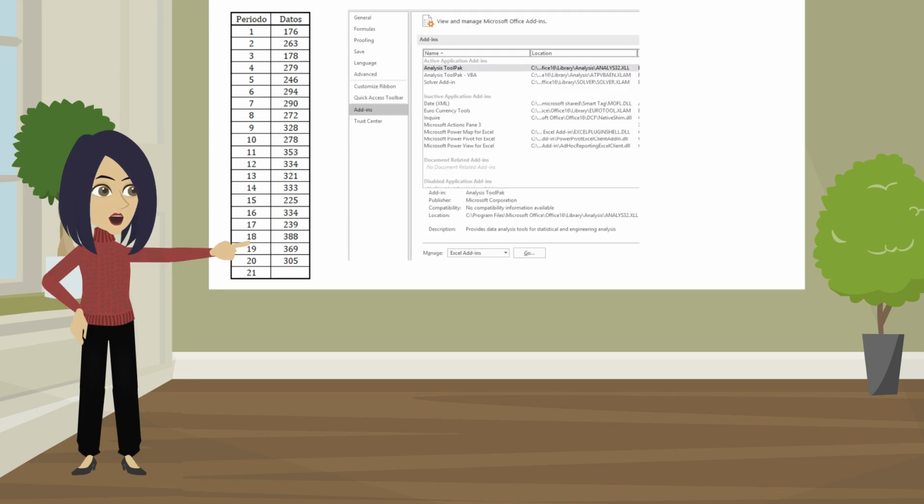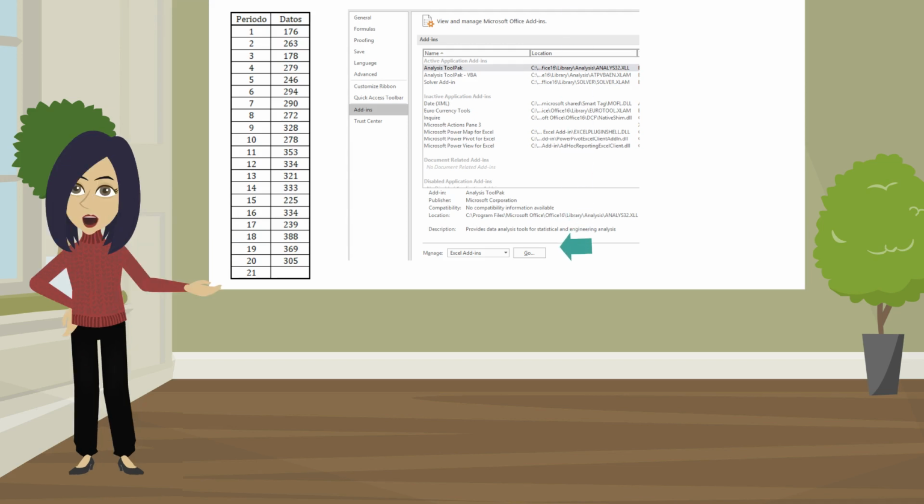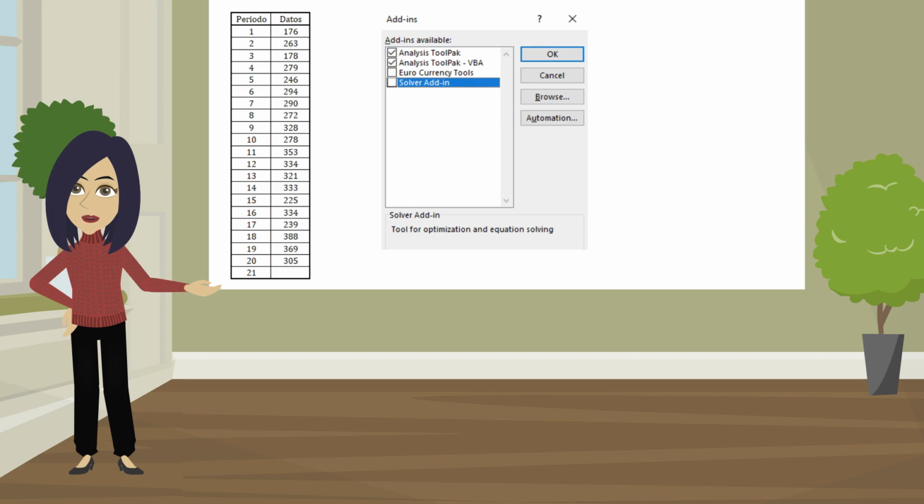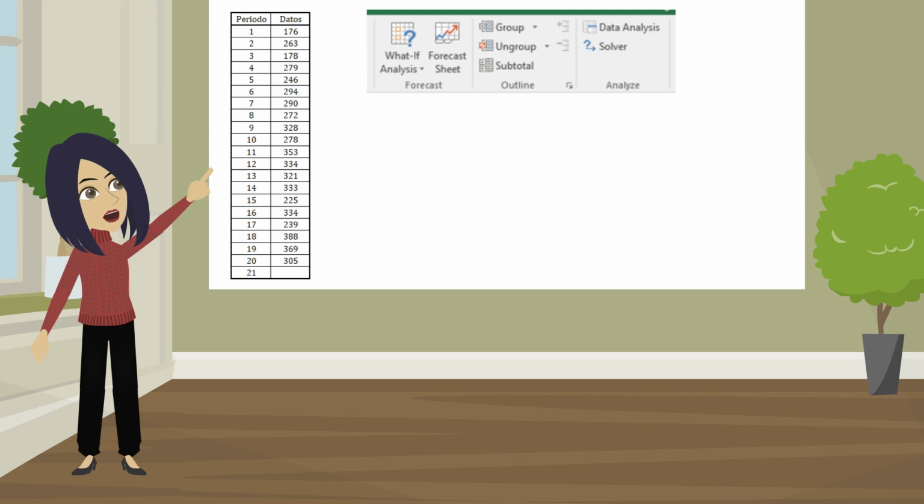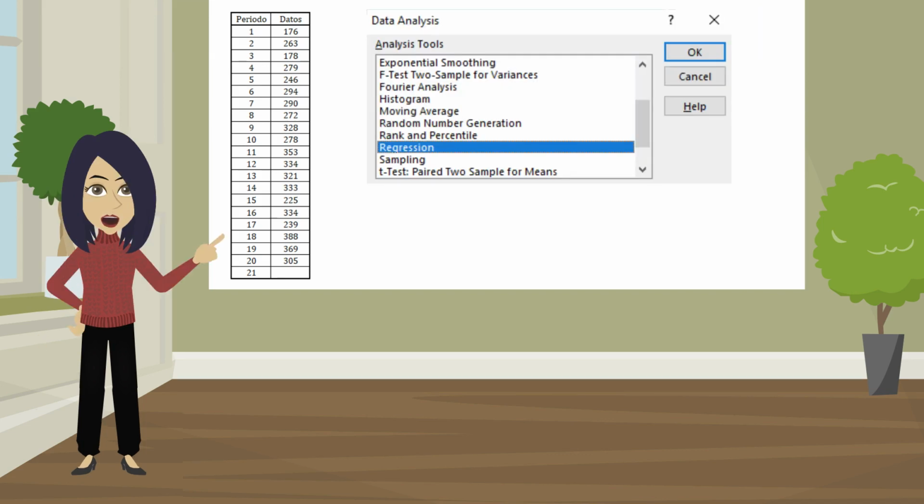Now, we will arrive at this sheet. Click on Go. And in this dialog box, it points the first two options. You will return to the Excel sheet and to see if the add-ins were enabled, go to the Data menu. If the Data Analysis complement appears in the upper right corner, then the add-ins were correctly enabled. Now, click on Data Analysis. And in the following menu, select Regression.